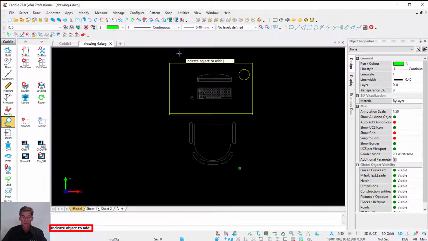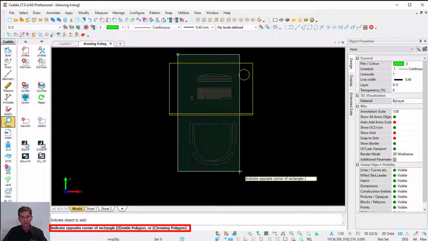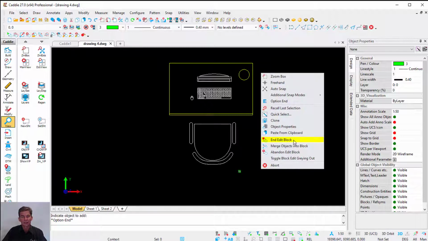So I'm going to start my selection on the top left hand side. Now you can see in the command line, Caddie asks us to indicate opposite corner of rectangle, I for inside polygon or C for crossing polygon. So I'm just going to remain with a rectangular selection. I'm going to select the object, press E for end, and now I have to go out of edit mode. So I'm going to right click and ask Caddie to end edit block.